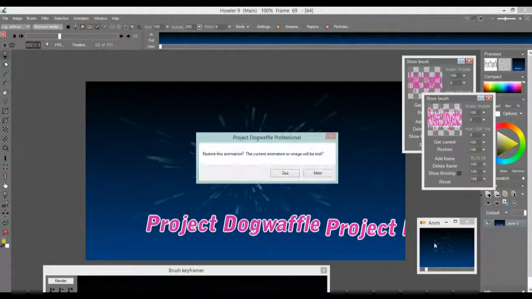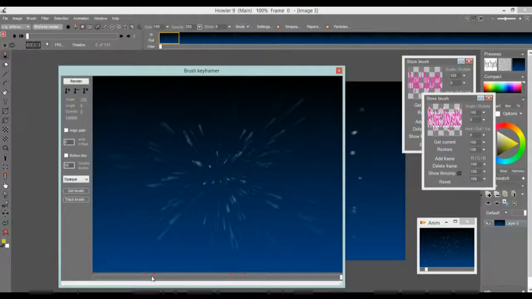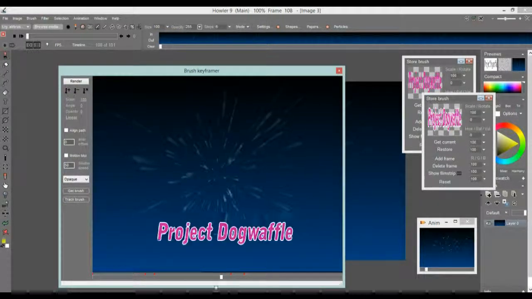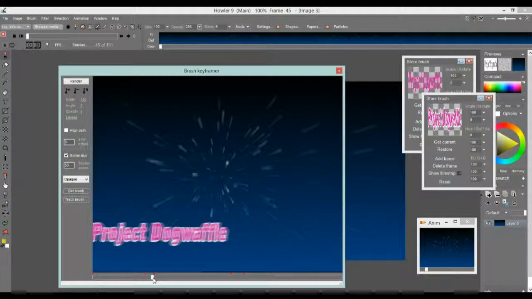So let me restore the animation here, and then go back to the keyframer. And here I want to now enable the motion blur. Right? And so that could add, see, there it is. You see how fast it's moving. It's giving us a little bit of a motion blur to it.